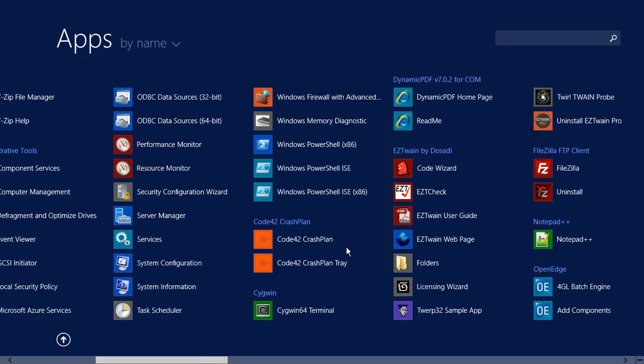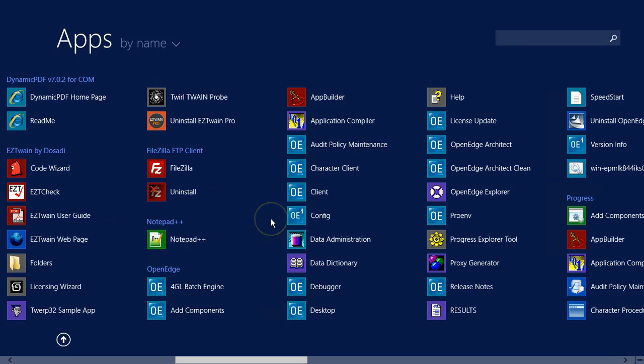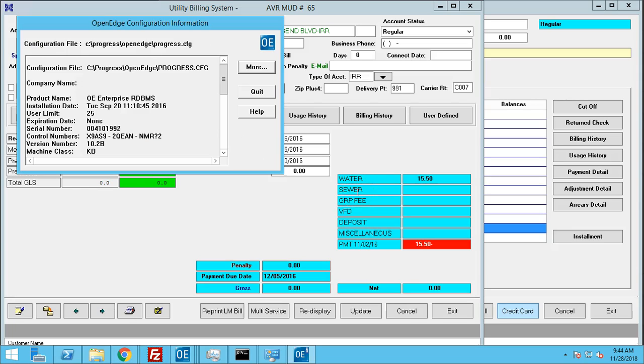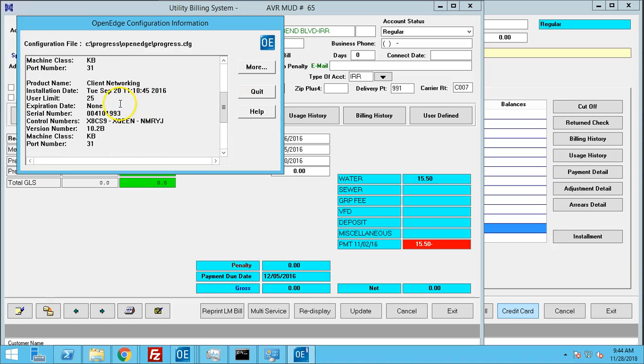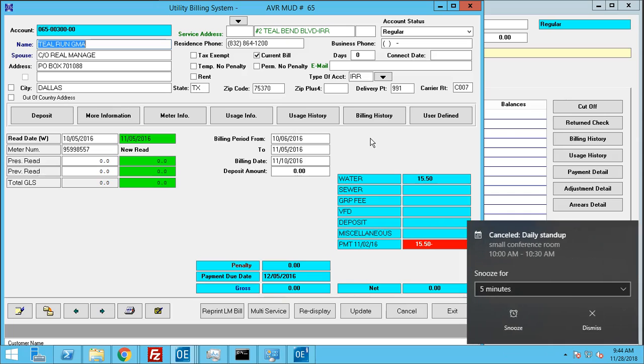Where's the icon called to look at the license? Config. So this is an enterprise server. It has a limit of 25 clients. So I have 25 licenses. That means that I can have 25 of those sessions open.